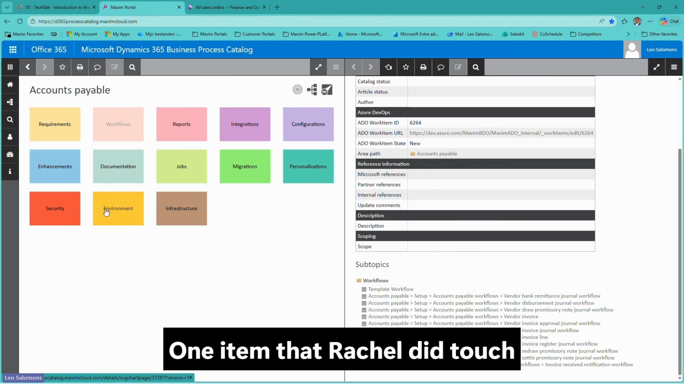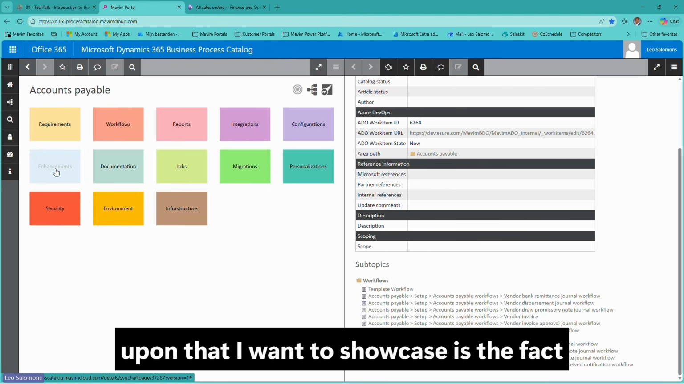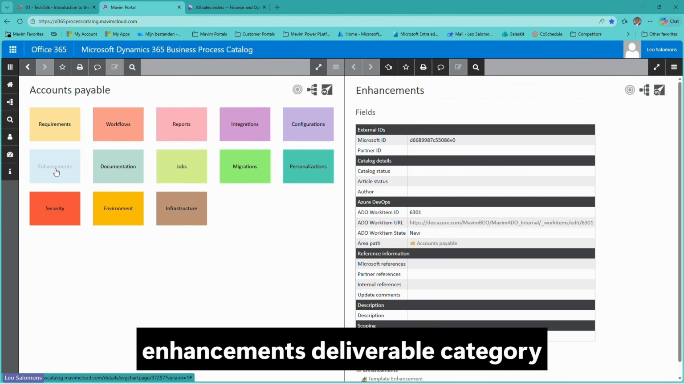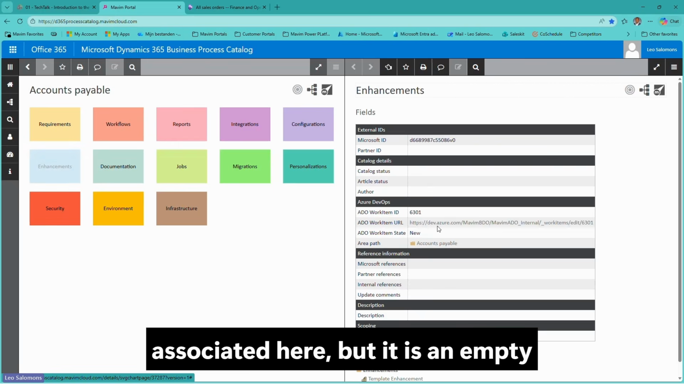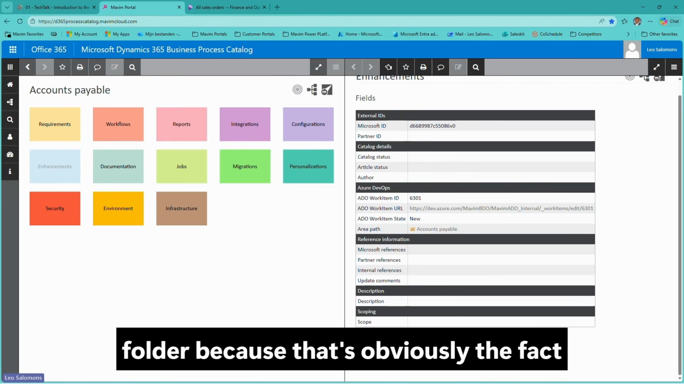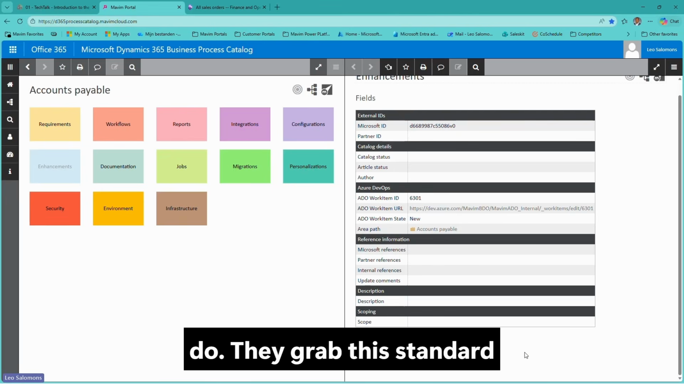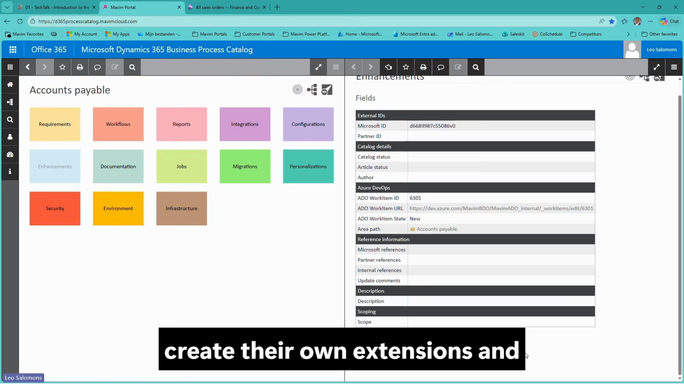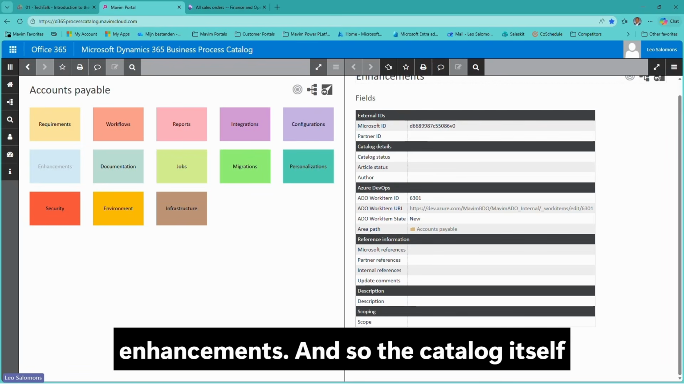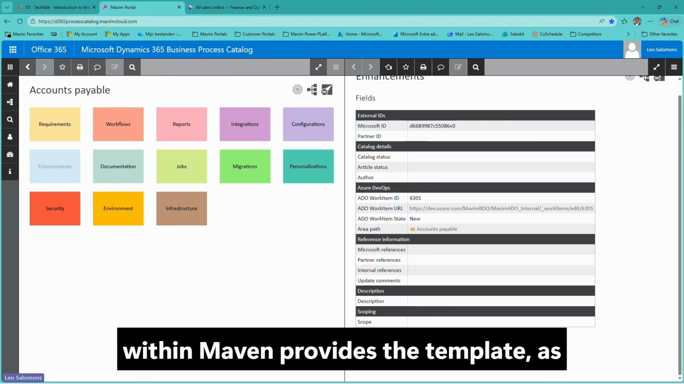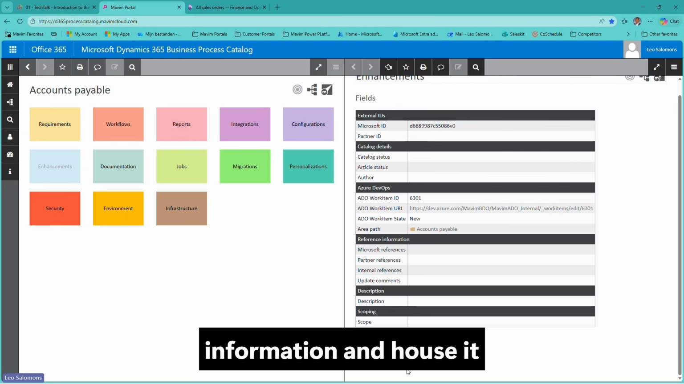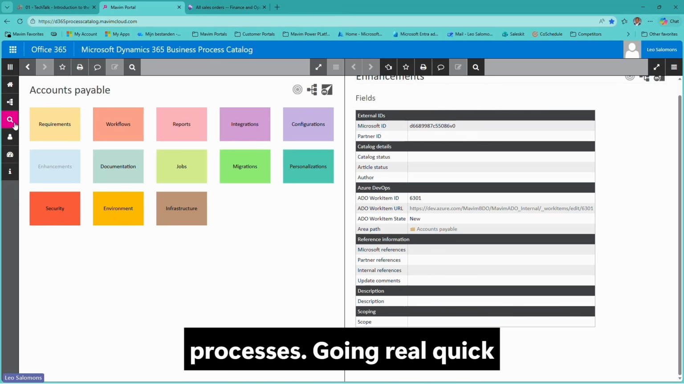One item that Rachel did touch upon that I want to showcase is the fact that there is an enhancements deliverable category associated here, but it is an empty folder because that's obviously the fact that this is exactly what organizations do. They grab this standard out-of-the-box model and create their own extensions and enhancements. And so the catalog itself within Mavim provides the template, as you can see, to capture this information and house it and associate it with the processes.